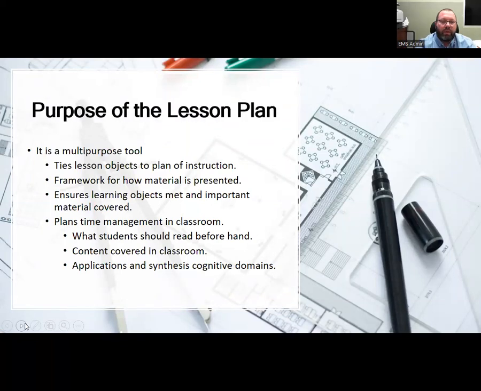So basically, a lesson plan does these things. It ties the objectives to the plan of instruction. So it ties the curriculum that you're teaching to whatever the objectives are for that particular lesson. It's a framework on how the materials should be presented for that particular lecture, because some lectures are different. Some will require more visual aids, some will require additional hands-on skills assessments and things like that. It also ensures that all the learning objectives for that particular class are being met.